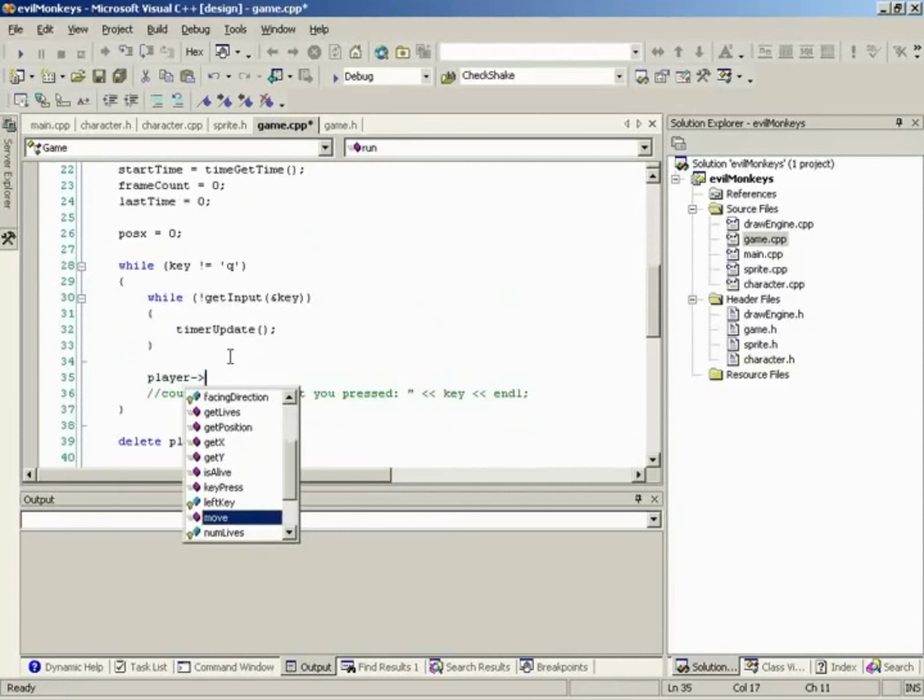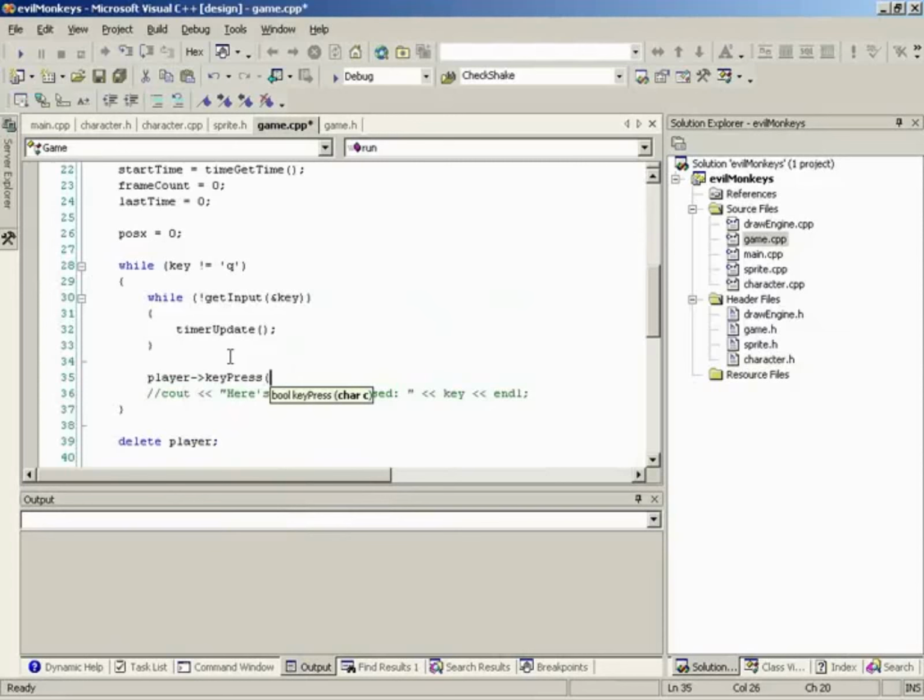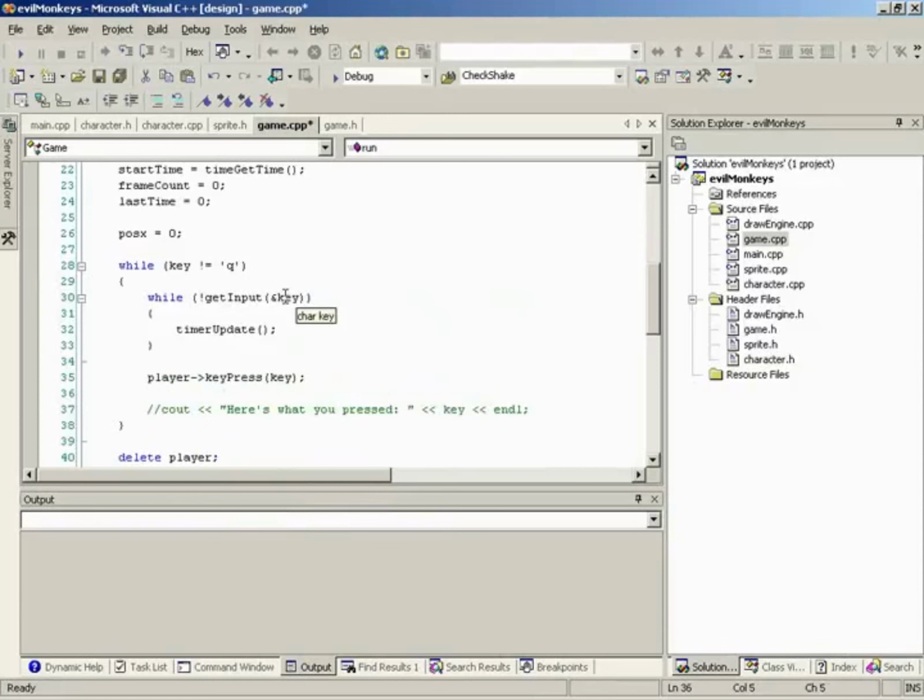It's growing very quickly. So character, key press, and all we need to do is pass it key, which if you remember right up here, we have get input key. So get input sets key to whatever we need it to be. So as long as the key is W, S, D, or A, we'll move. Everything else, except for Q, of course, because that'll quit the game, will be ignored.